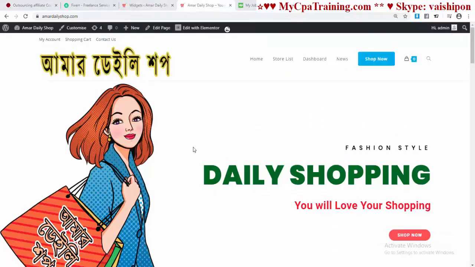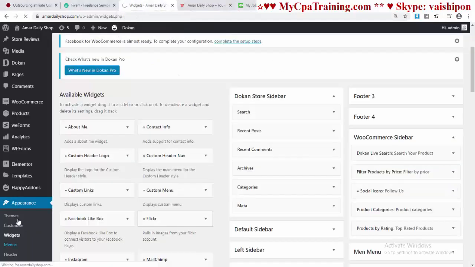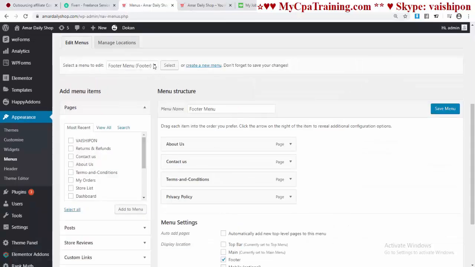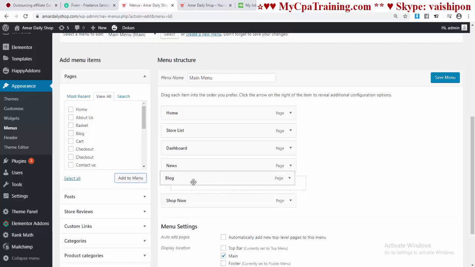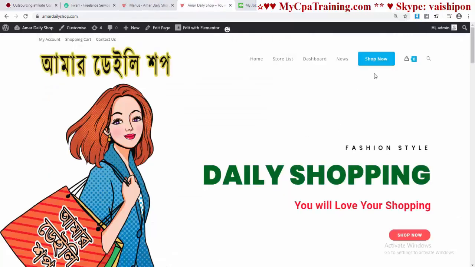We have made a blog page, we have to set this blog page here, and for this procedure we have to go to appearance menus, and we have to select main menu. We will set the blog page here, so view all, and here is the blog page, select add to menu, and we will set this page here, blog, and save menu. Now if we refresh our site, here is the blog.